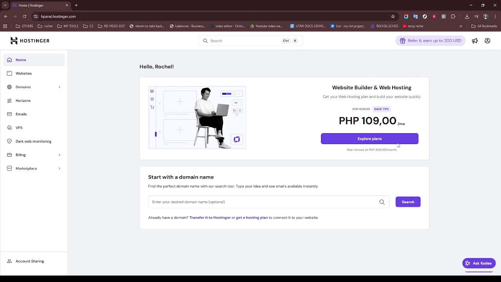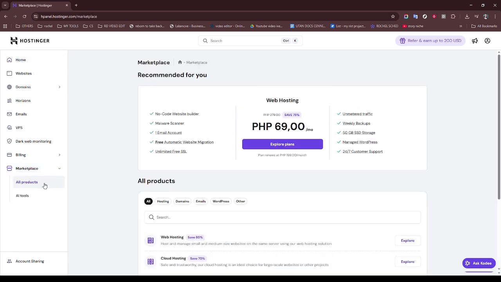Now, once you're at the dashboard, direct your attention to the left-hand side of the screen. Look for the section titled Plugins, Add-ons, or Apps, depending on how it's labeled on your interface. This is your go-to place for accessing all the additional tools you can integrate into your website. Click on this section, and it will take you to the plugin management area.